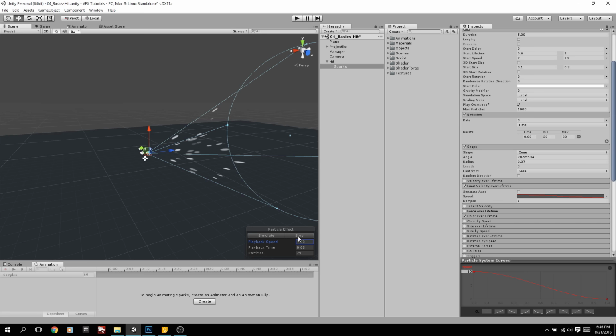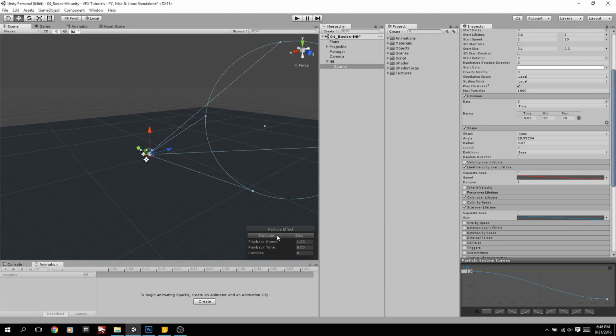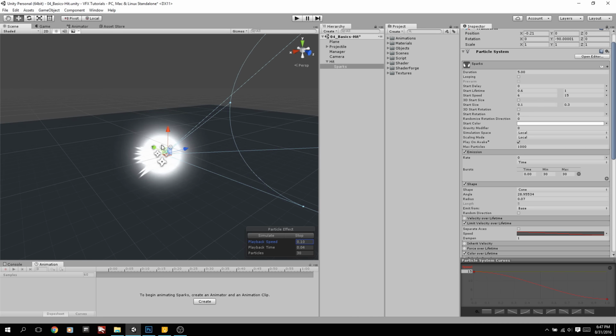And to make it look a bit better, I want some size over lifetime, so let's do this too. So that it's the same curve, so that it will also get smaller over the lifetime, like this. That's a bit too slow for me. I wanted them to be a bit faster, so let's put maybe 15 here, 15 too, and I don't want them to last that long, so maybe 1. Okay, that's already better.